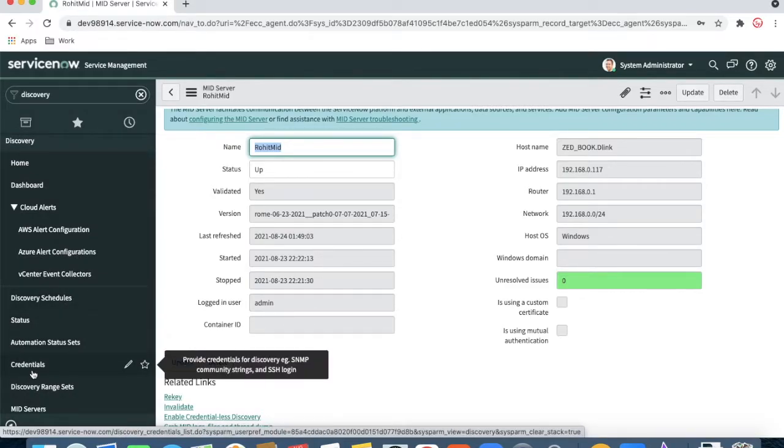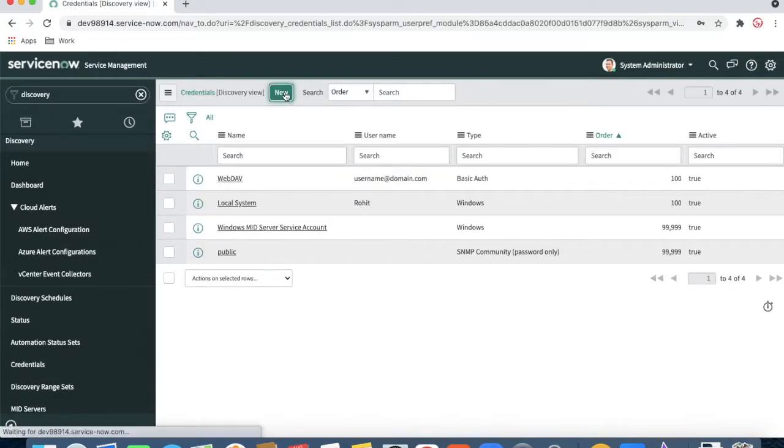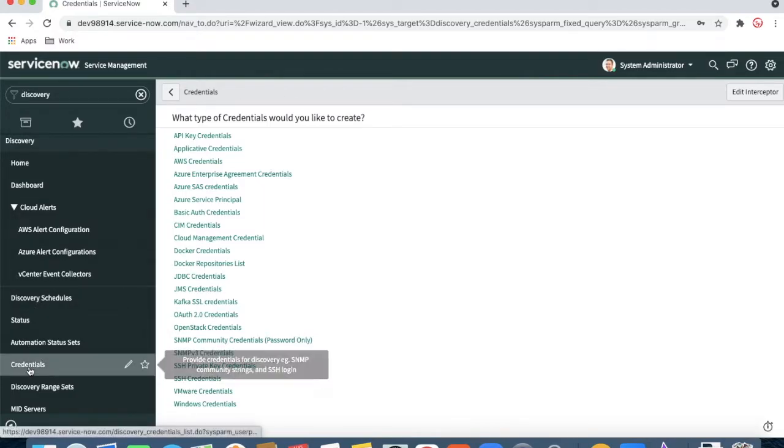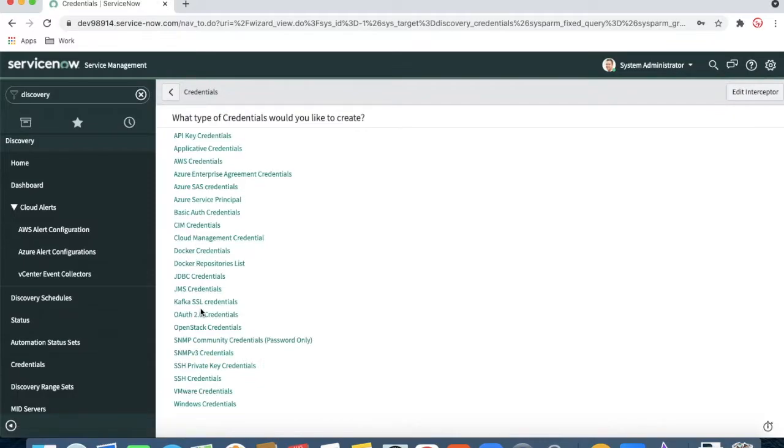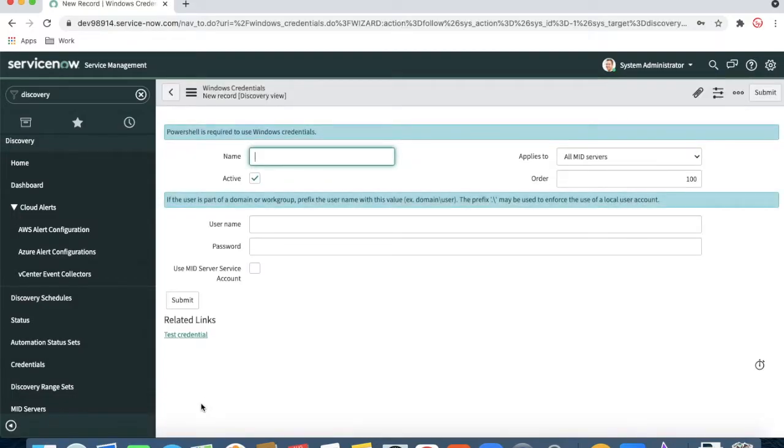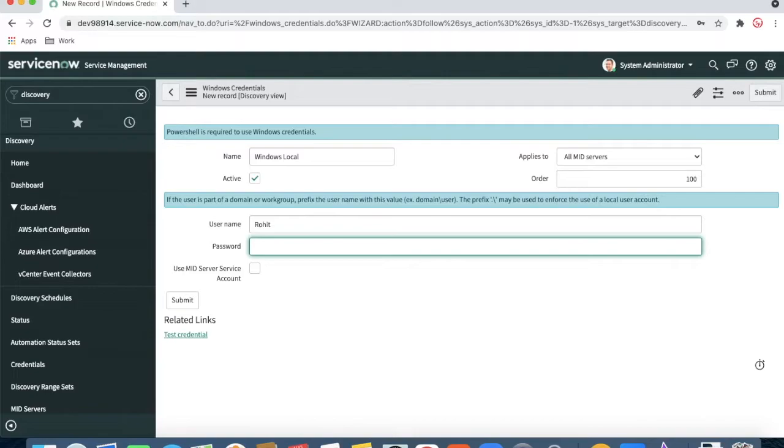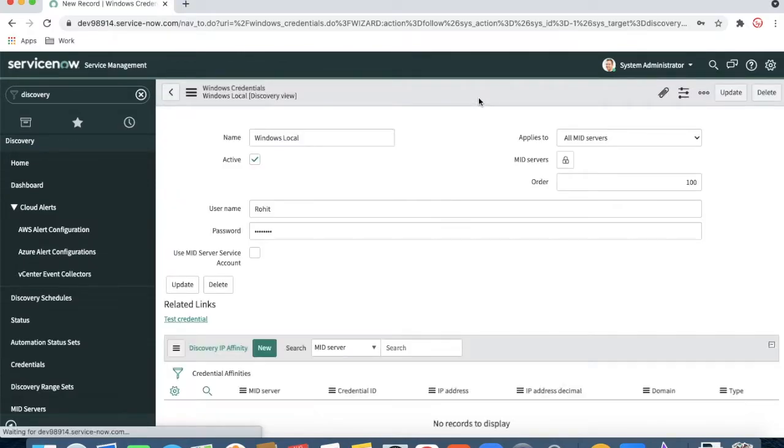So go to the Credentials module under Discovery and create a new credential. Once you click New, you will see multiple types of credentials. In our case, we are going to create a Windows credential. I'll click Windows credential. Here you should type the name; I'll put a name like this. Where it is applied, in your case it can be all MID Servers, or you can define it for a specific MID Server. Now I'll put my username and my password. Once you put the username and password, just save it. So your credential is saved.